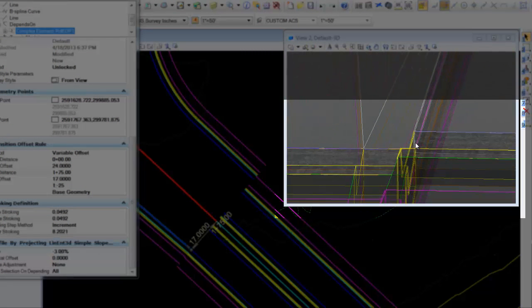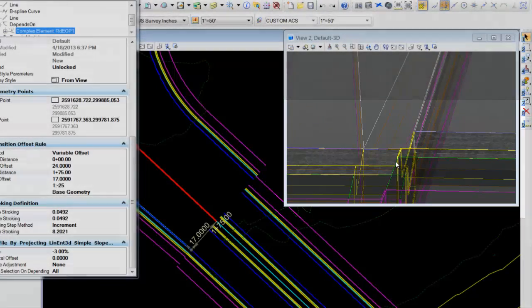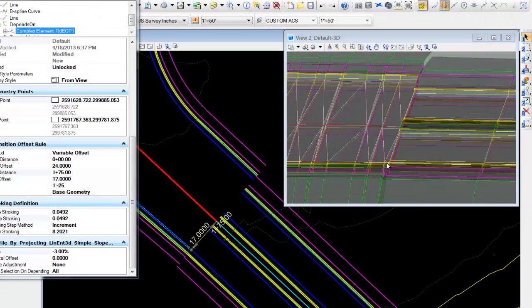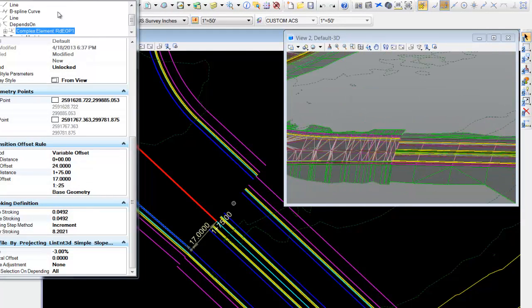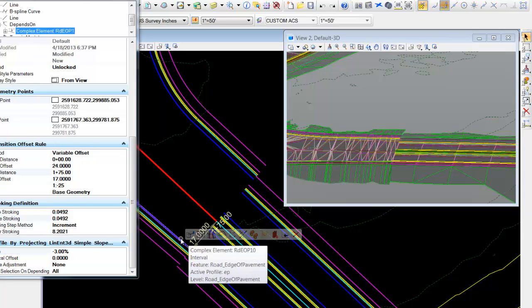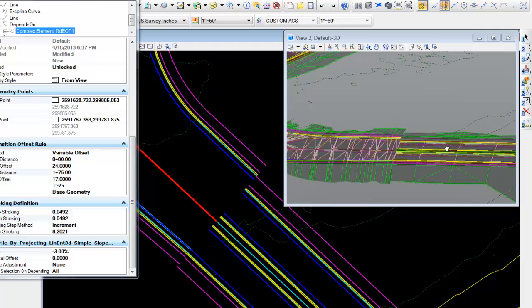Okay. So if you look close, you would have seen this move down along that line. Now, another thing that can be done, so this is very easy to modify, and as long as you have that complex element on the edge of pavement, there are no adverse effects.